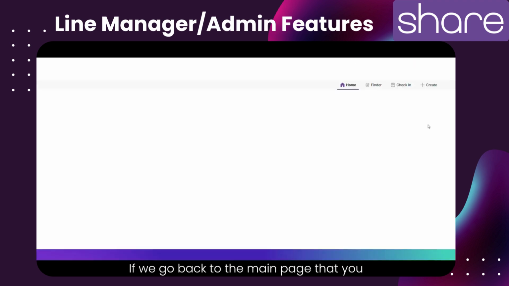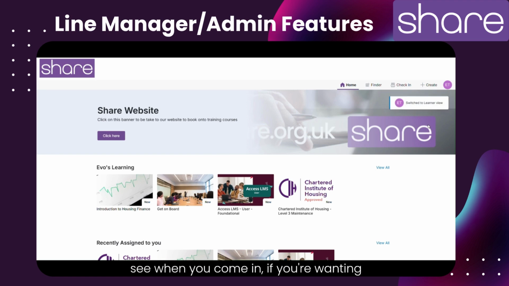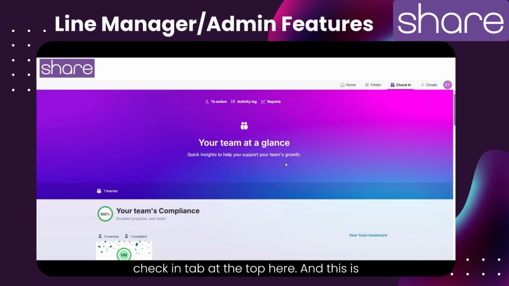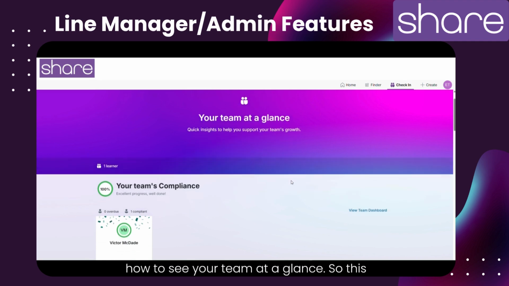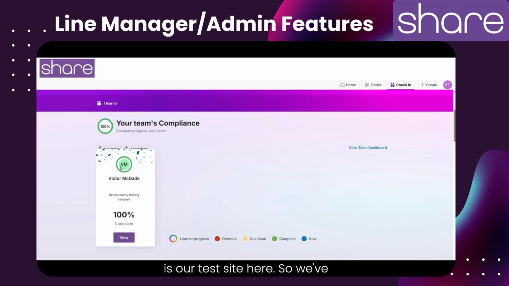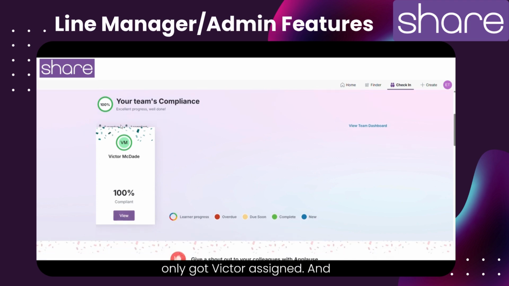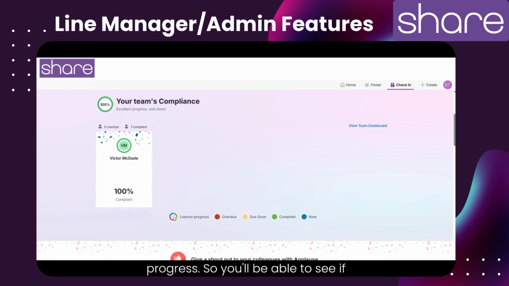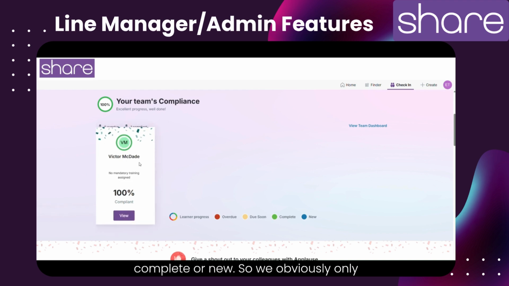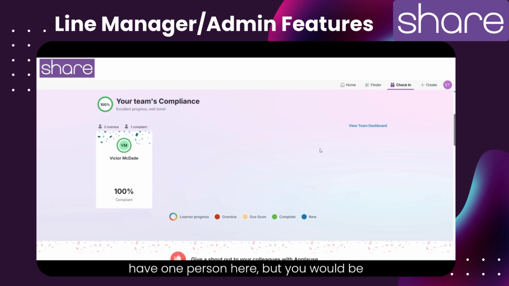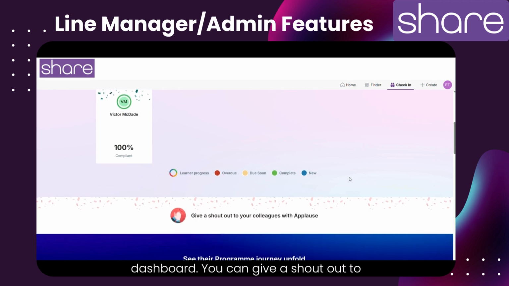If we go back to the main page that you see when you come in, if you're wanting to see your team, you can go to this check-in tab at the top here, and this is how to see your team at a glance. So this is our test site here, so we've only got Victor assigned, and this will allow you to see your learner progress, so you'll be able to see if they're overdue on anything, due soon, complete, or new. So we obviously only have one person here, but you would be able to see your whole team in the view dashboard.